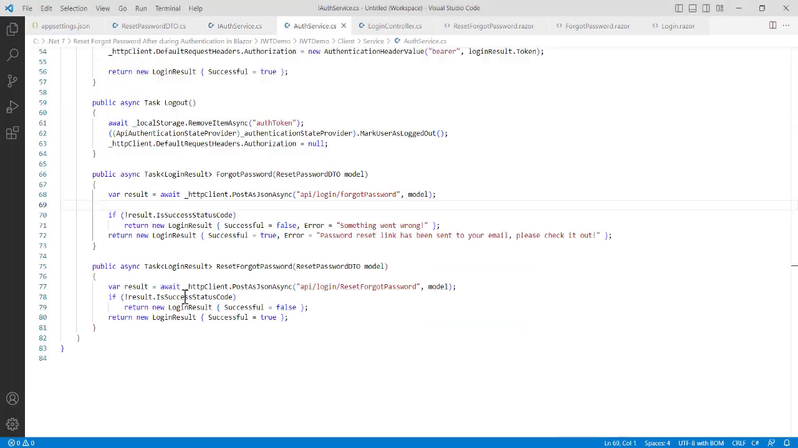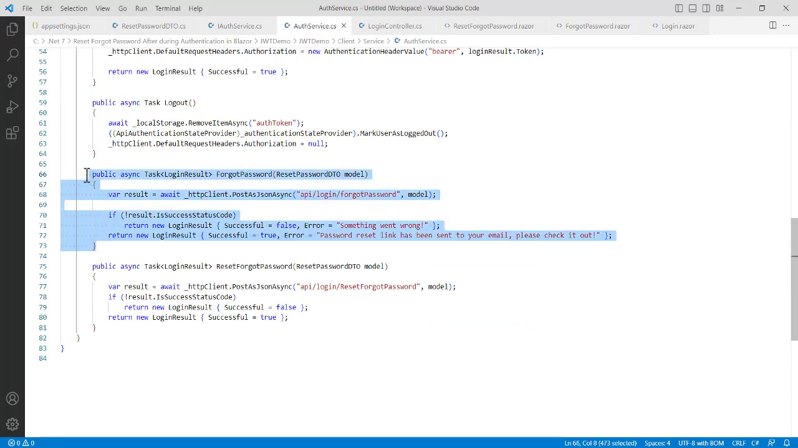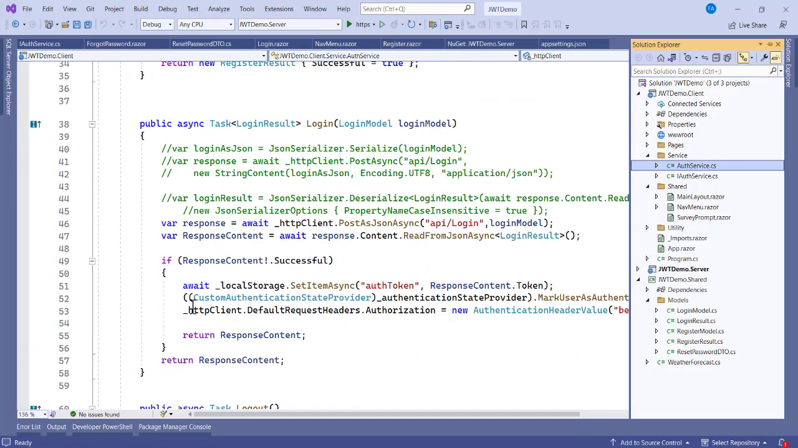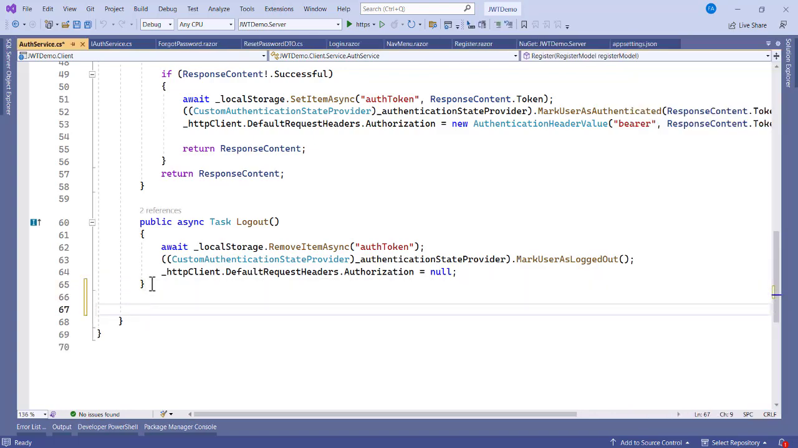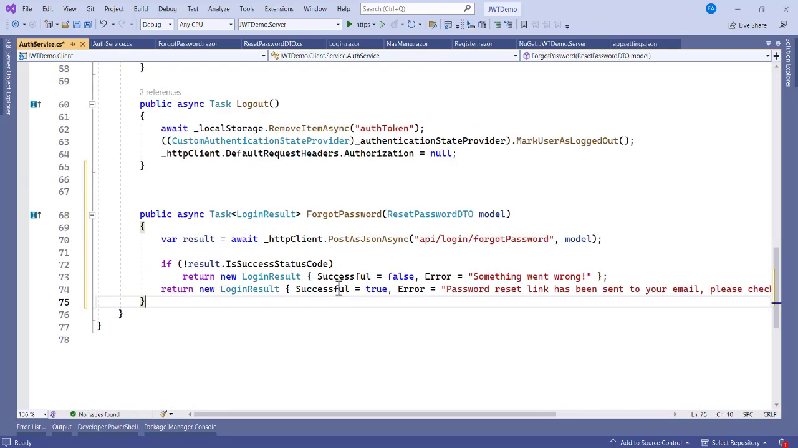So once you have this, we must go to the auth service and have a definition for this. So in the auth service, forget password, where is it? Can you find it here? There's a forget password. You can actually now copy this and then go to applications, and somewhere here we can paste this. So this is just a forget password, and it is receiving a model from the reset password. That is going to be the email. So this is what you are doing.